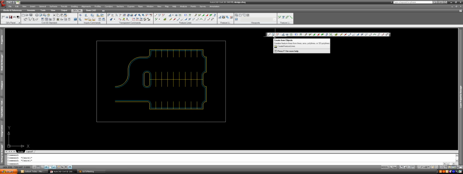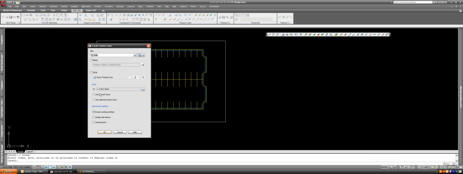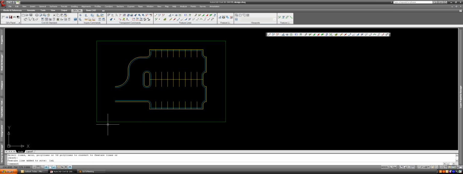So we do the exact same thing: Create from Object, select our polyline, right click. It gives us the dialog box that we need here. Place all the settings, click OK, and now you have your new feature line. If you notice, there are only 4 vertices, on all 4 corners of this, and we need a point about right there that would give us a low point.